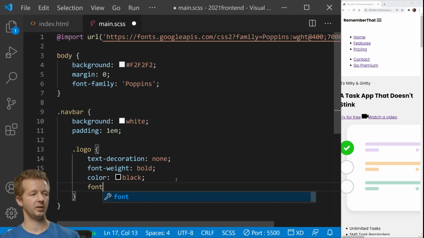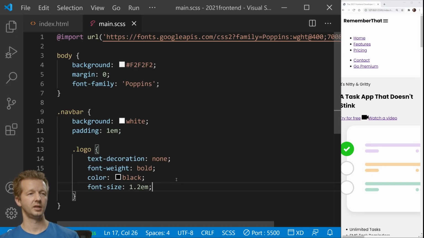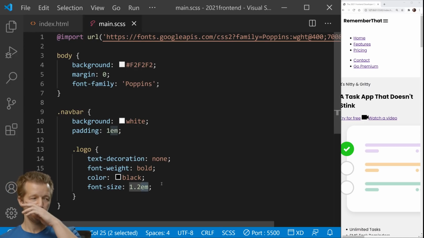And then we're going to make it a little bit larger, font size, 1.2 EM units. So remember I talked about EM units and I would describe what that is. So this is a unit right here, EM. There are different types of units that you can specify on certain CSS property values. There are absolute values and then there are relative values. So this is a relative value and it's pronounced as EM right here.